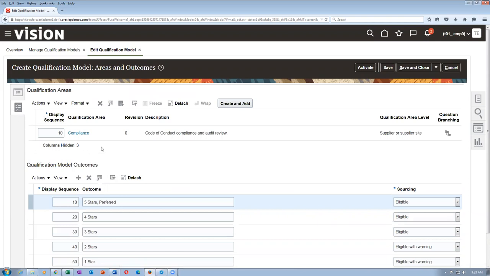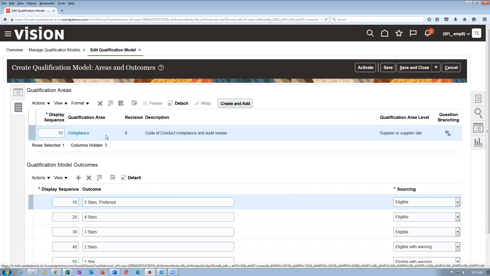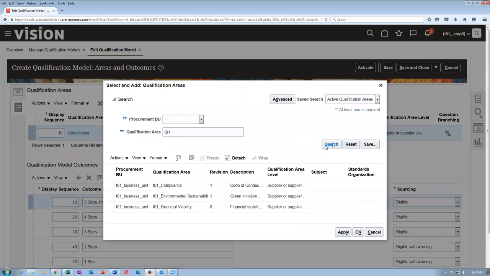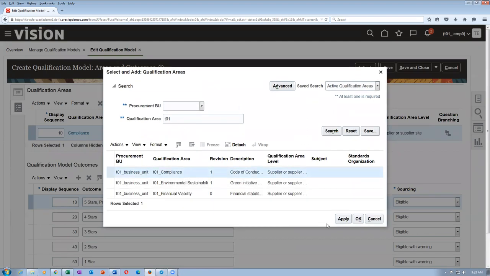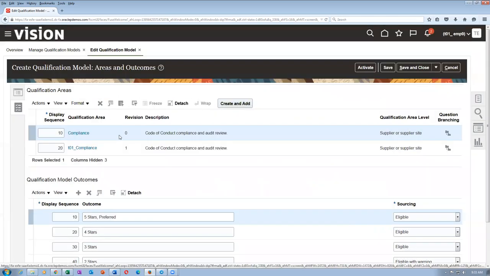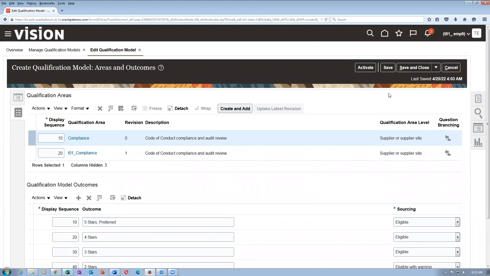Here he has got one qualification as compliance now. Find the compliance and go there. I will now add mine. I will now query for the T01 and click on search. So T01 compliance. This compliance has been given by your internal responder, so give a save at this stage.